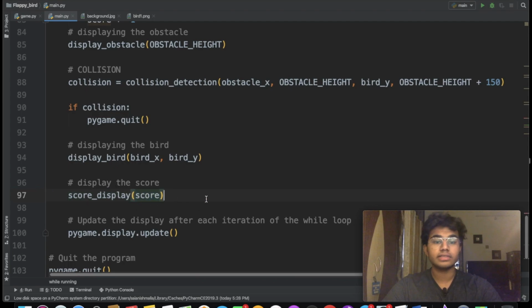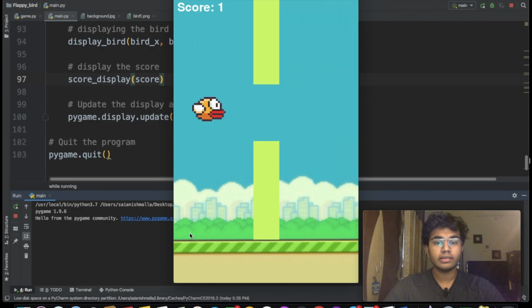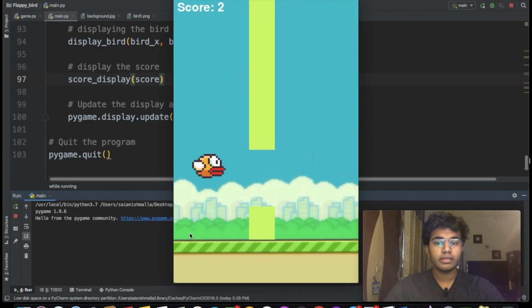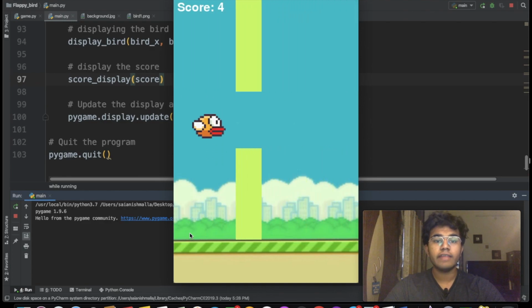So let's see how this looks when we run it. Okay, so right now the score is 1, then it's 2, 3, and then it keeps increasing by 1 each time we pass an obstacle. And if we crash, it's going to stop.